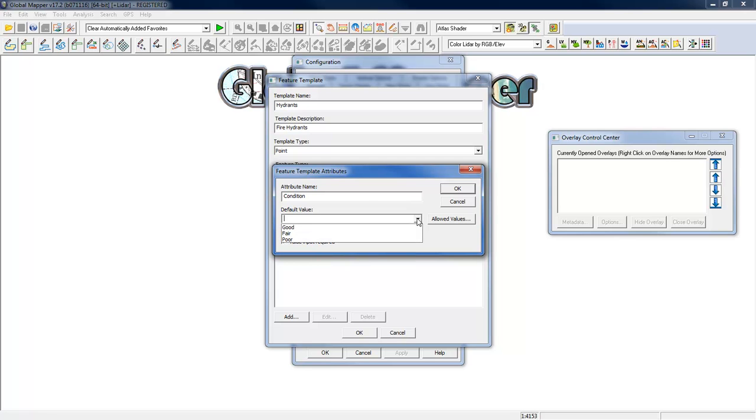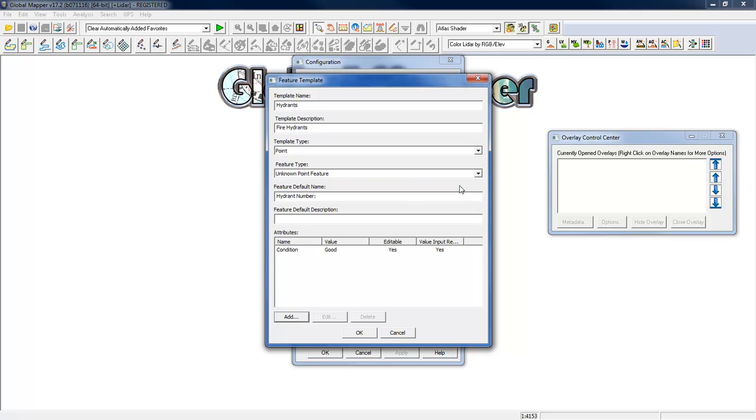Now, I'm going to assume that most of my fire hydrants are in good condition, so I'm going to establish that as my default value, but they will have the option of choosing one of the other 2. They cannot put any other additional information in there. That is limited to the 3 options that I placed in this list. We'll click OK. There's my first attribute established.